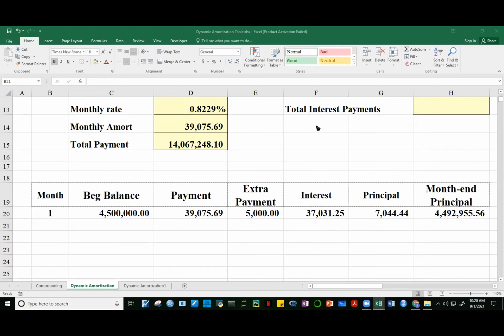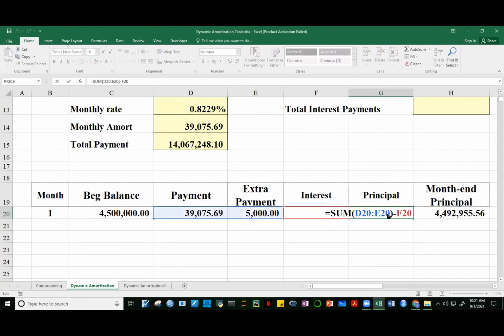Ang principal natin, ito, ang principal natin would be, sum natin yung payment plus yung kung may extra payment. So sum natin siya. Yung total payment na yon, kasi di ba magbabayad tayo ng 39,000, that's fixed every month. Plus kung may idadagdag tayo na payment para ibawas sa principal, i-combine natin sila, tapos i-minus natin kung magkano yung ibabayad sa interest, yun ang matitira para sa principal. Okay?